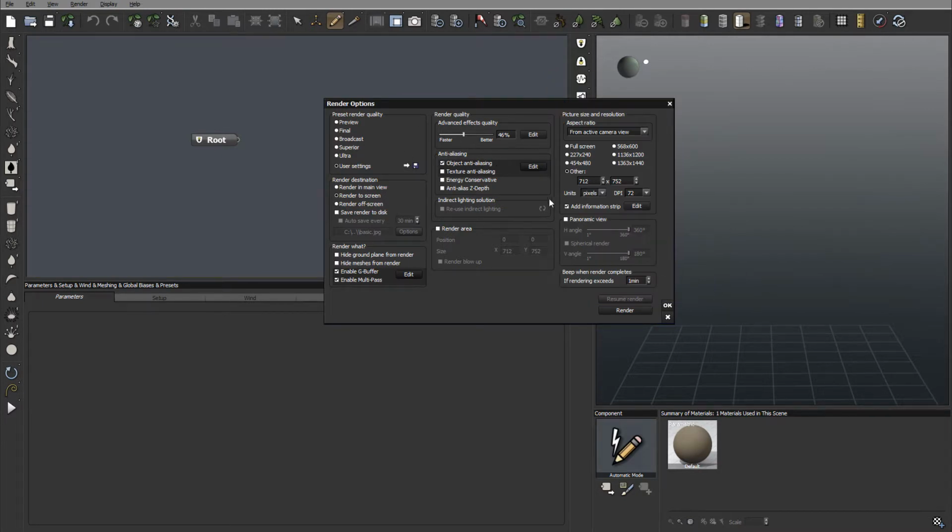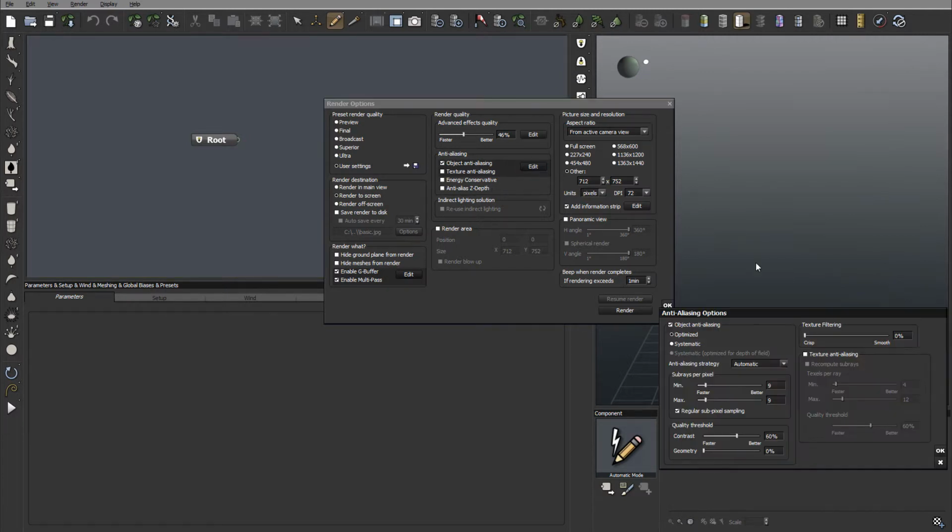Next, anti-aliasing. This is how the edges will work on the renders, and we have object anti-aliasing and texture anti-aliasing. The problem is that with texture anti-aliasing enabled, sometimes it can create a fuzzy look on the texture. I don't know if you necessarily want this, but the option is there. If you have a very low resolution texture, then that will work. Okay, energy conservation as well. And we have anti-aliasing Z depth if you have depth.